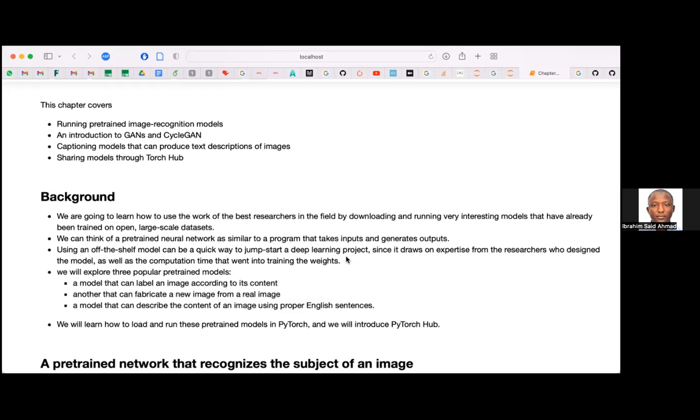So using an off-the-shelf model can be a quick way to jumpstart a deep learning project, since it draws on the expertise of the researchers who designed the model, as well as the computation time that went into training the weights. And of course, it will be faster because you don't have to waste any time training. So we are going to explore 3 popular pre-trained models. Actually 2, not 3, but yeah, let's say 3.